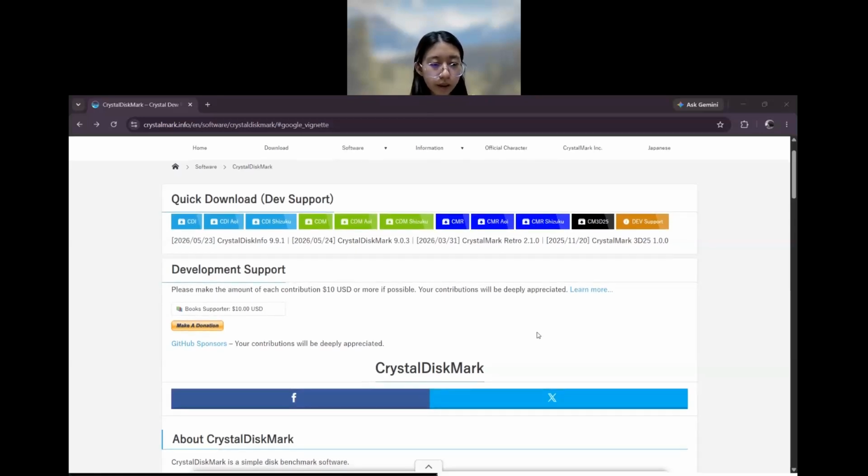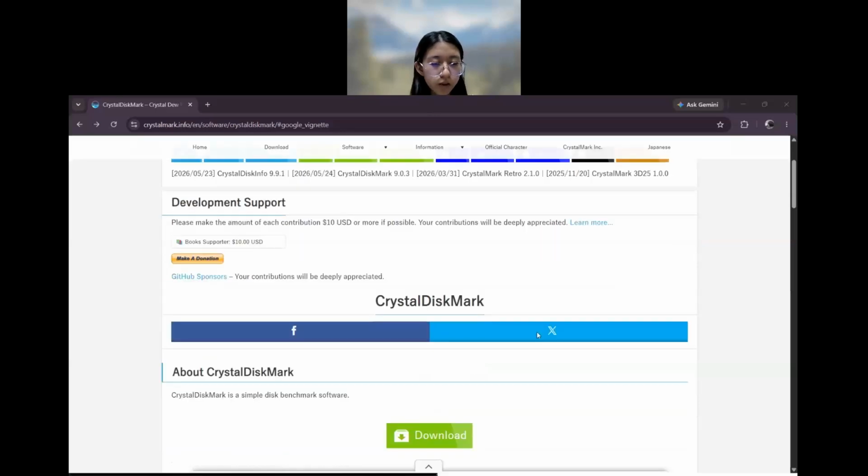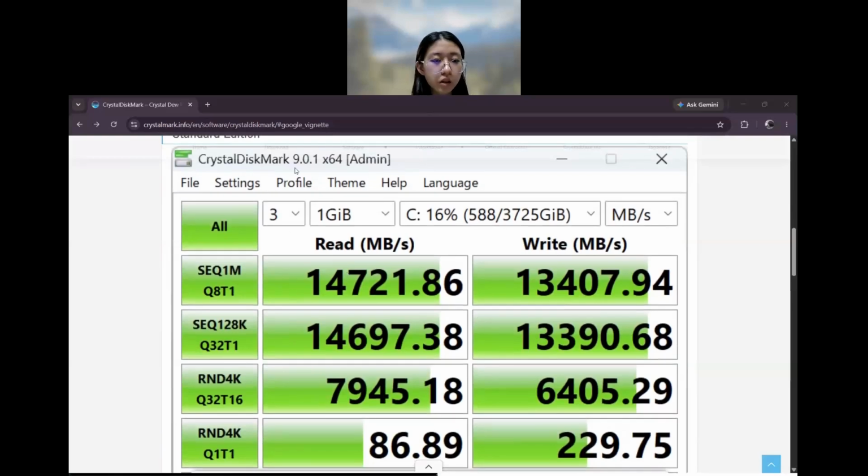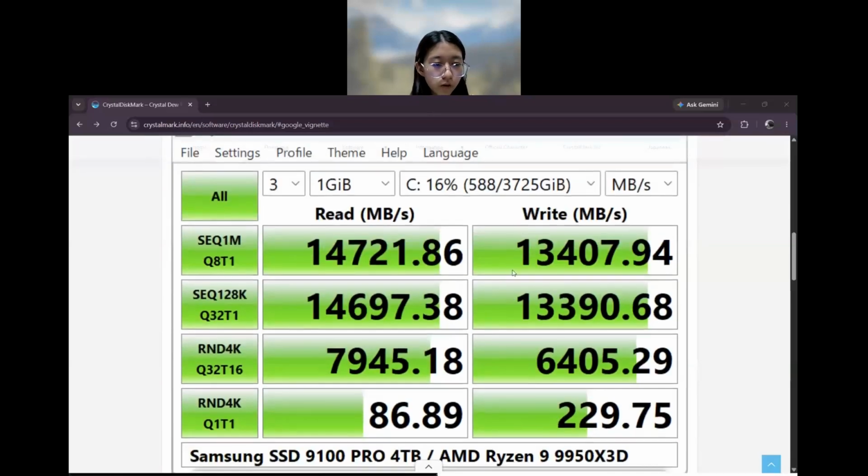CrystalDiskMark is a storage benchmarking tool used to measure the read and write performance of storage devices such as SSD and HDD. For this project, I used version 9.0.1 x64. The software performs both sequential and random read and write tests. The benchmark results are displayed in megabytes per second, or MB/s, and input/output operations per second, or IOPS. These values are used to evaluate storage performance based on the required COA performance metrics.